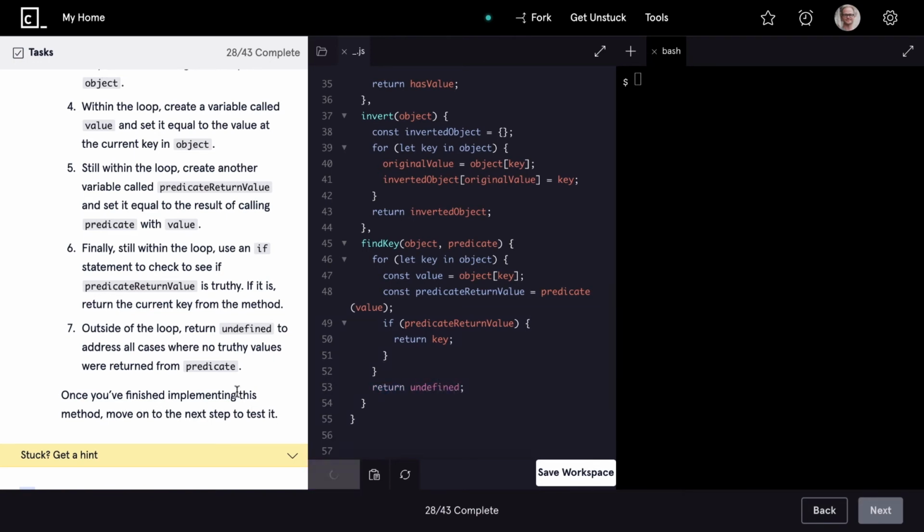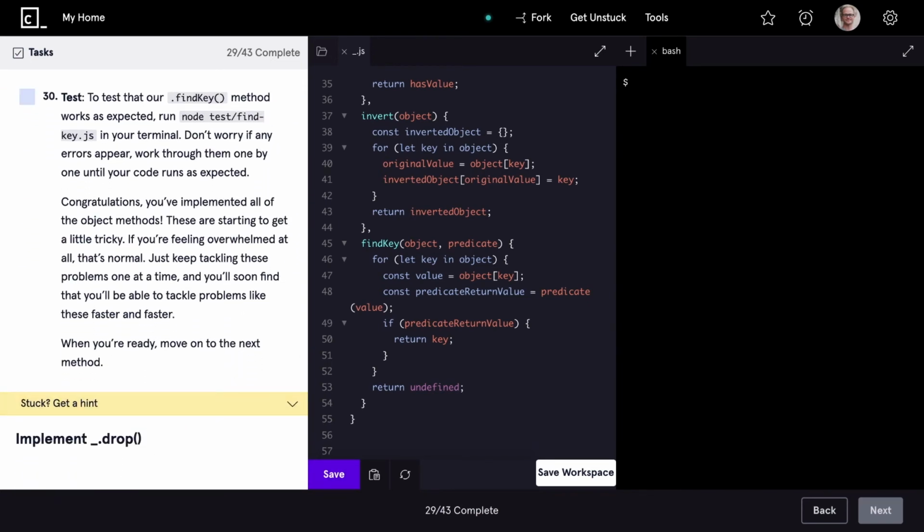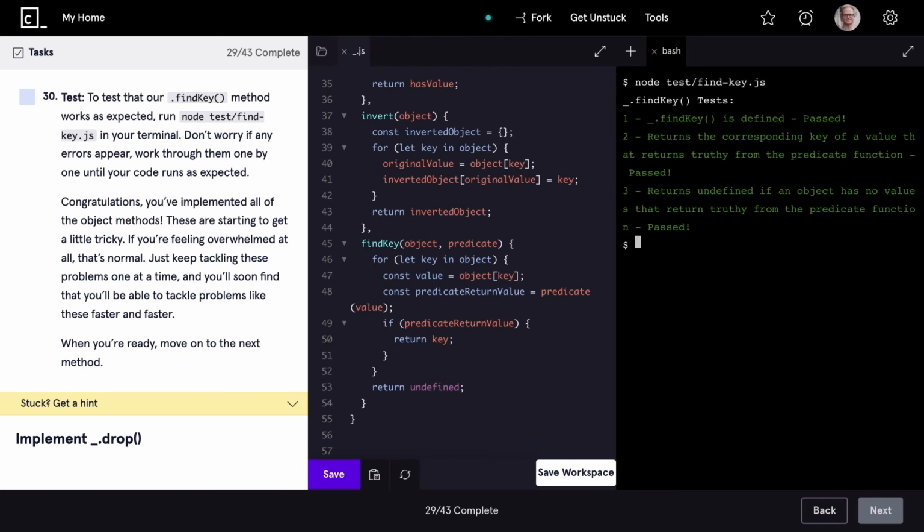Okay, let's save our code. And now let's test it out. We'll run node test find key.js and all greens. Perfect.